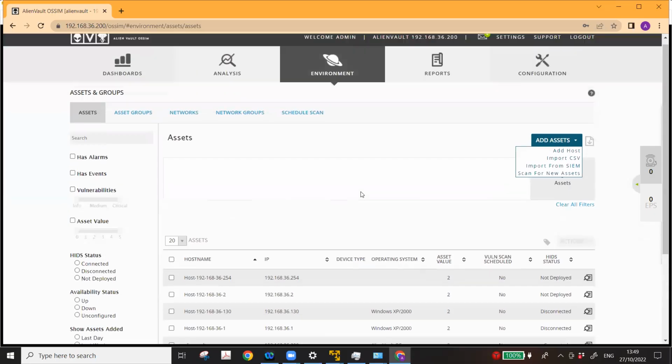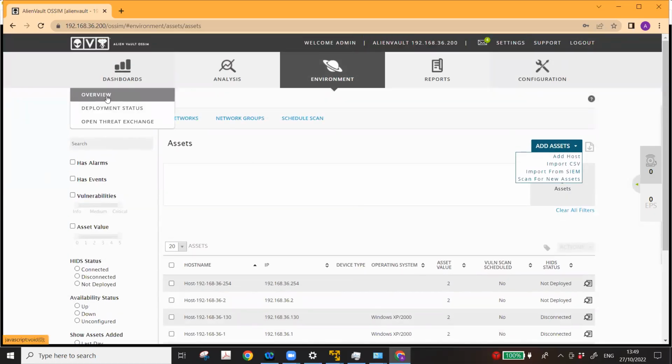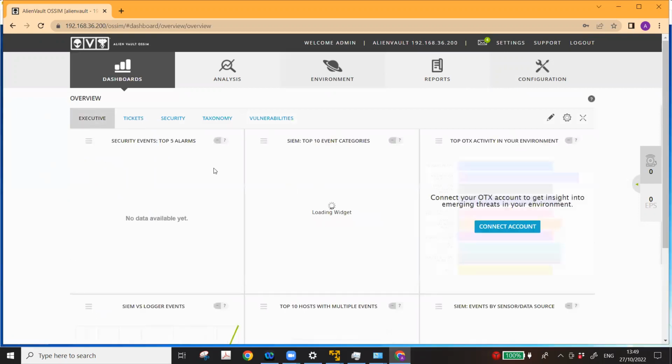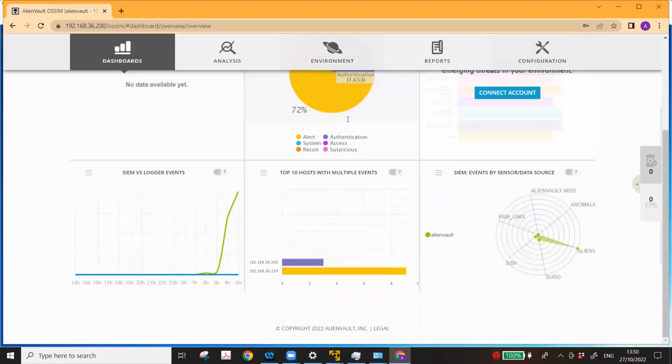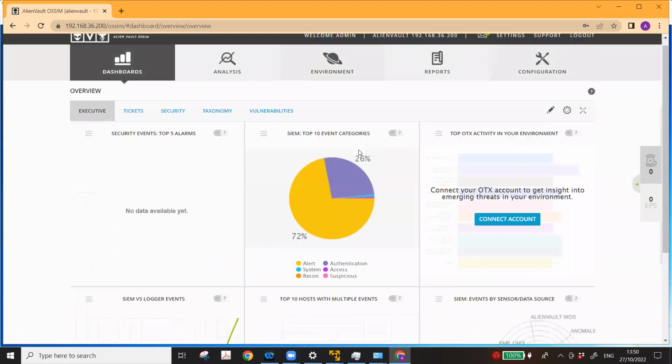So next thing is that, if I go back to the dashboard overview, here it gives the summary. If you see here, it says that the top 10 event categories are, for example, 26% of the events are related to authentication. Blue ones are the system, pink ones are the suspicious, orange ones are the recon. If somebody is trying to perform reconnaissance, basically it will display here that somebody is trying to perform reconnaissance or scanning on your network.